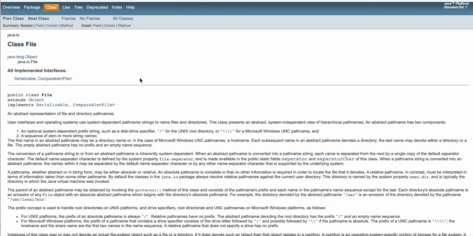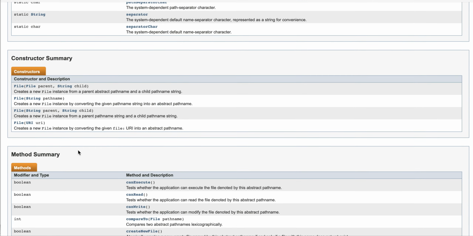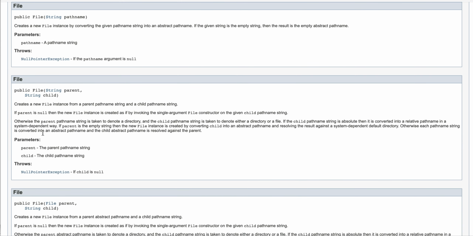Alright, if we have a look, this is the important part here. If we go to the constructor for the file, I've just clicked on it. This is the constructor for the file that we're using. Now look, this is really interesting.